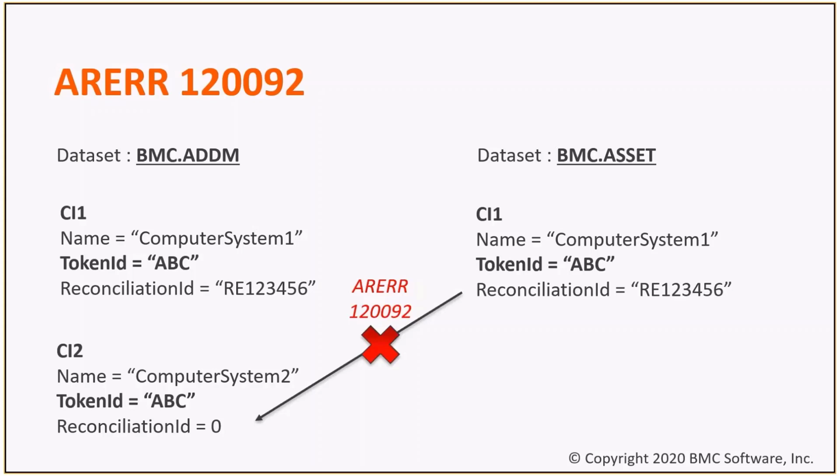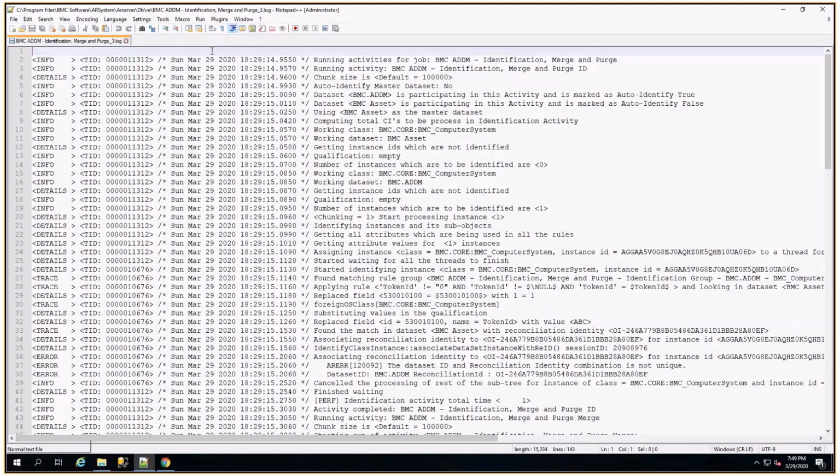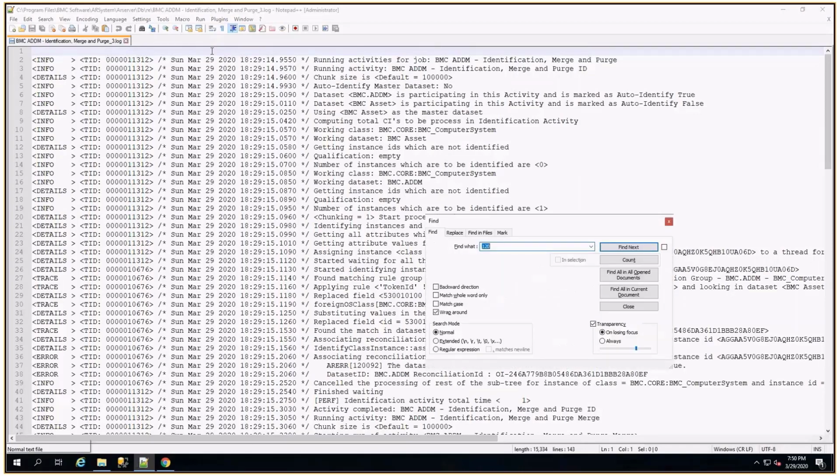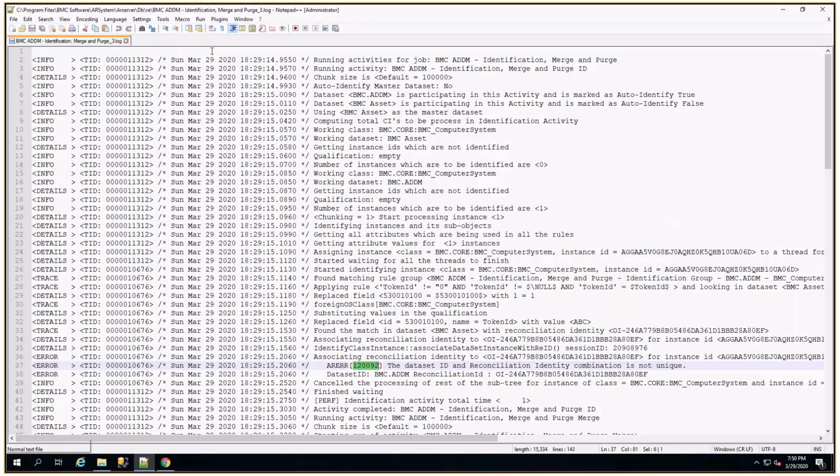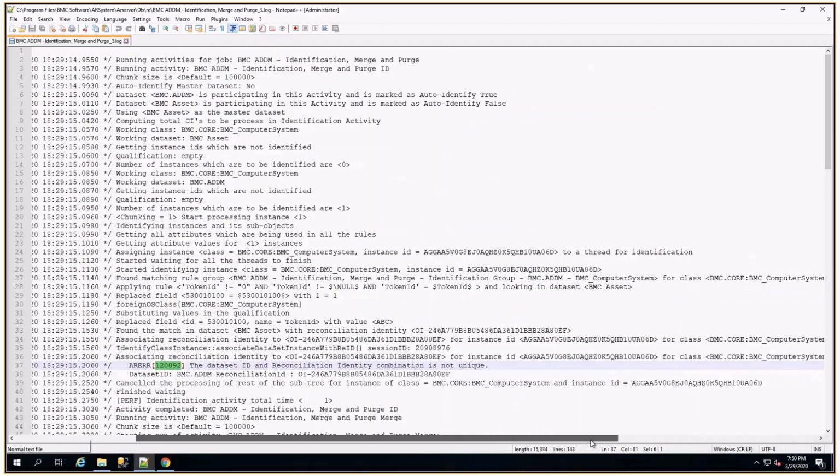Let me show you how you can debug the data from the logs. Open the reconciliation job log and search with 120092. You'll find the error message. And just above that line, you will find the reconciliation ID and instance ID along with the class name. So here is the reconciliation ID. It is trying to associate that ID to this instance ID for the computer system class.